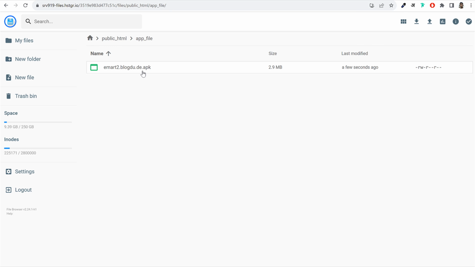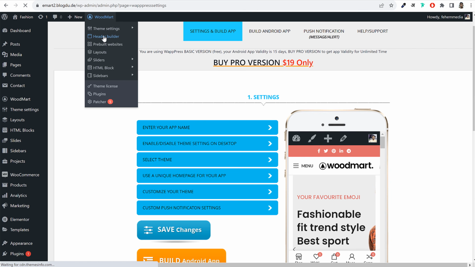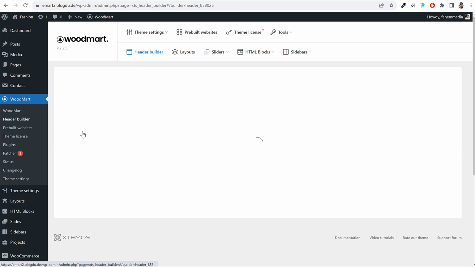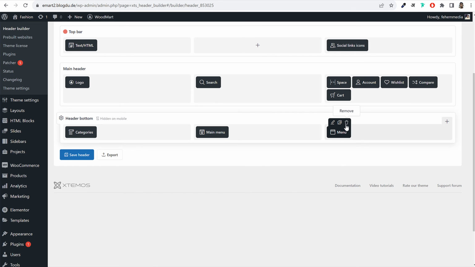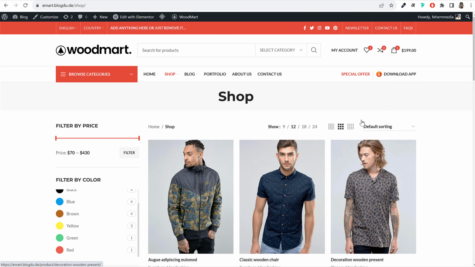Now we have the file. Let me actually come back and edit our header again. Go to header builder. In header, click on header base with this star. This is your header. We have this menu at the bottom. I don't want the menu, so I'll remove it. Instead of this menu, we want this icon, and people can click on this link, download app, and they can download it.